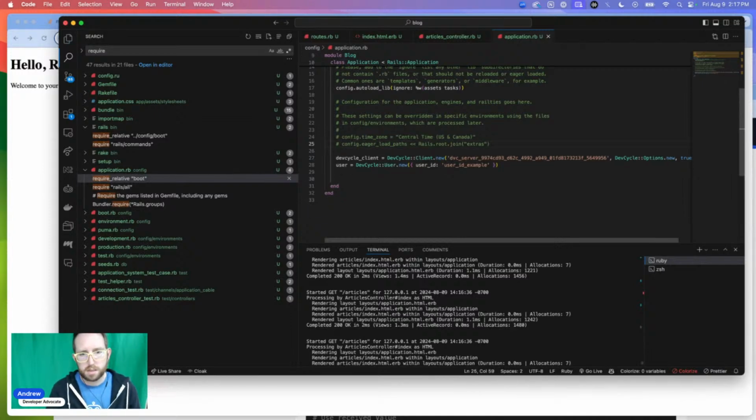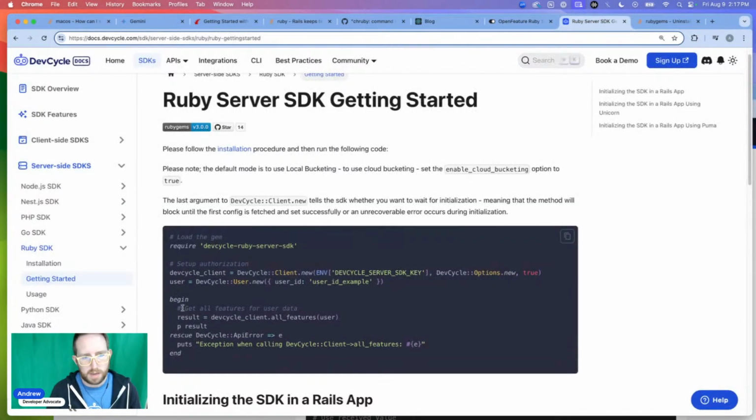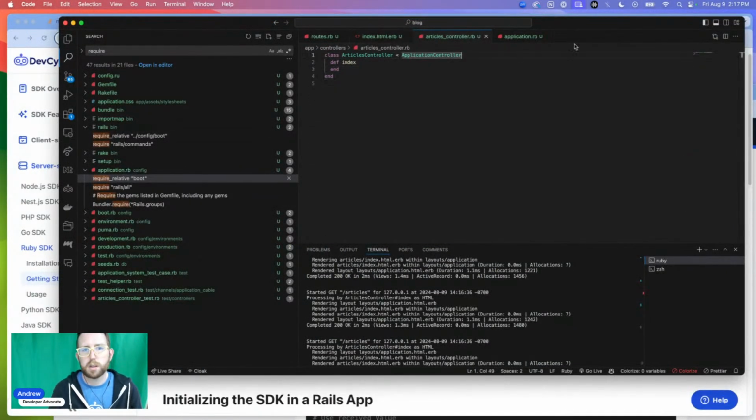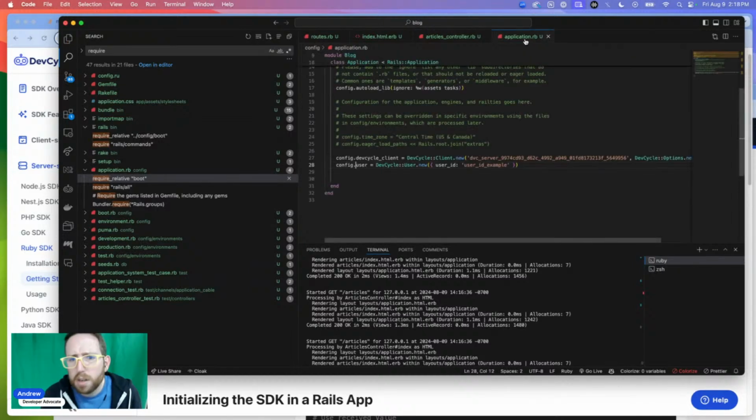All right, let's config .devcycle client config.user. Again, I don't know if this is the right place to initialize all this stuff. Ruby Server SDK. I guess this is it. Ruby. Yeah, let's do this. Let's try this. Application controller. Let's do it here. Result equals Ruby configuration. DEVCYCLE client all features user, and this is going to be again Ruby.configuration user, config DEVCYCLE client config user refresh.